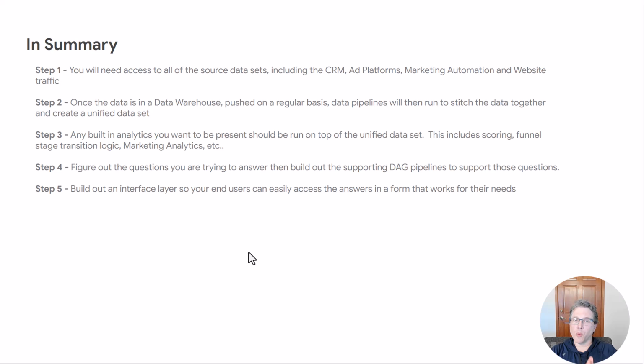So in summary, to build one of these systems, 5 steps. You need to access all of your data sources. You need to have access to all the data sets, including CRMs and app platforms and marketing automation. Once you've pulled all that data into a marketing data warehouse, you need to build data pipelines that can consolidate and stitch all that data together. With that, you build your analytics on top, right? So you want to build things like attribution models and engagement scoring and maybe funnel analytics and these types of things that you can layer on top of that data.